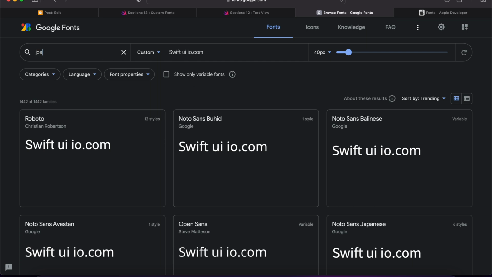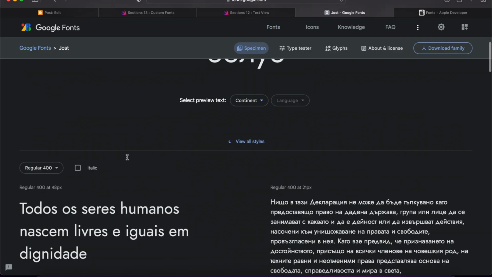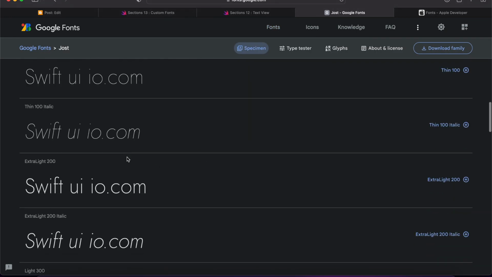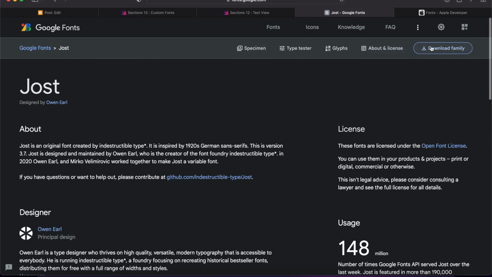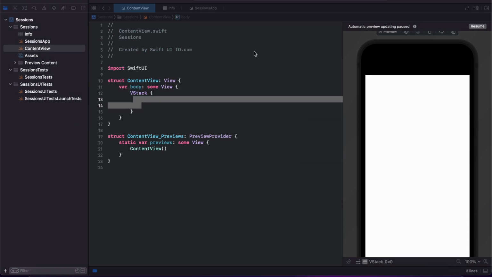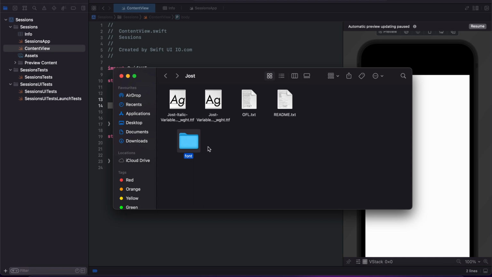I'm just going to use Jost font. Click this and get more detail about this font. You can see the different types of font style and font license, and you can download the font right here. After downloading your font, you can click and drag your font to your project file.